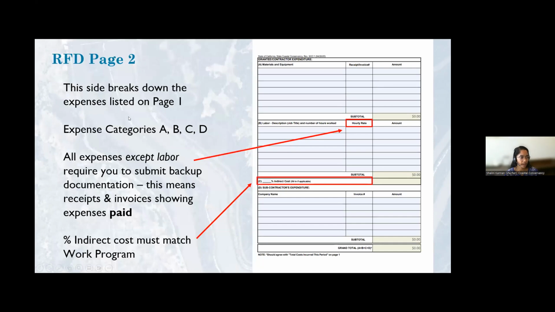The second page of the RFD breaks down the expenses listed on page 1, and it's broken down into different categories. A is materials and equipment, B is labor, C is indirect costs, and D is subcontractors. And there's a column for receipt and invoice number, and you can either use numbers that are already on the receipts, or you can just write in a number on top of each receipt. That just makes it easy for us to connect the dots between this and the backup documentation you're going to provide. So you break down your costs here.